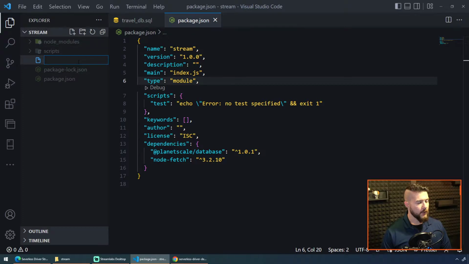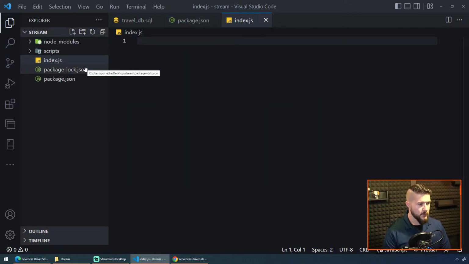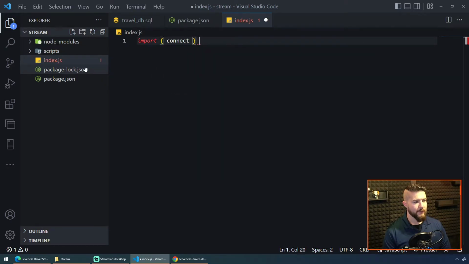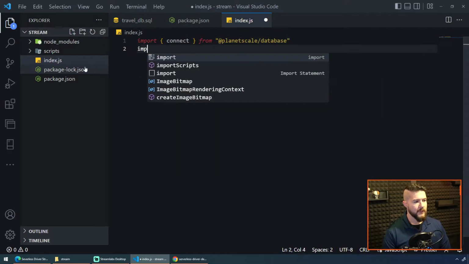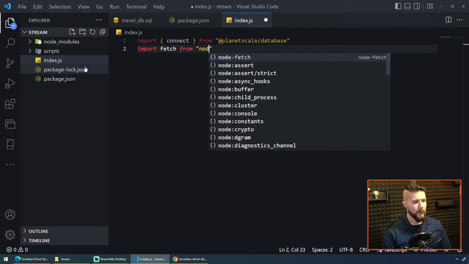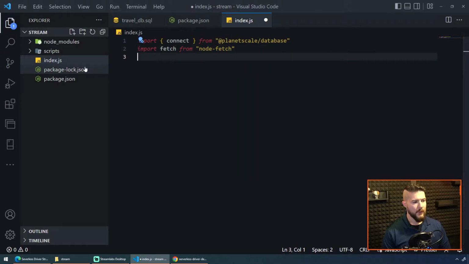All right, we're going to create a new file here, index.js, which is going to hold all of our code, essentially. And then I'm going to import the connect function from @planetscale/database. And then we're also going to import fetch from node-fetch, like that, okay?